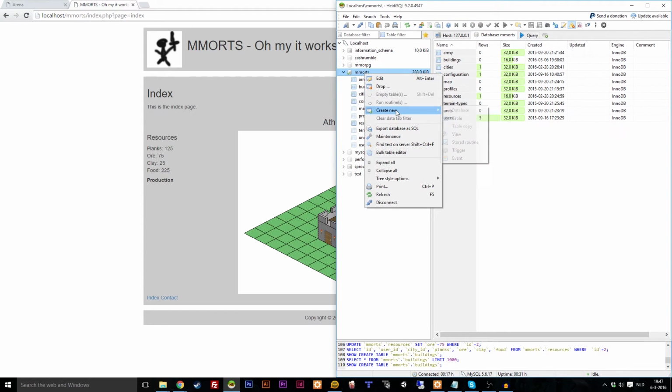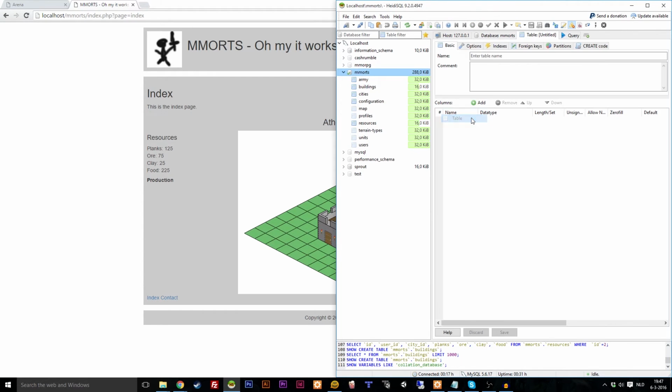So let's create one. There we go again. Create a new table called production. And let's give it a column ID. So each production value has its own ID and it's auto incremented just like everything else that we do. And it has a length of 255. Auto increment for the ID.